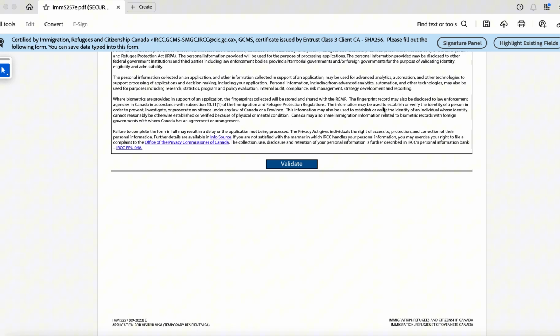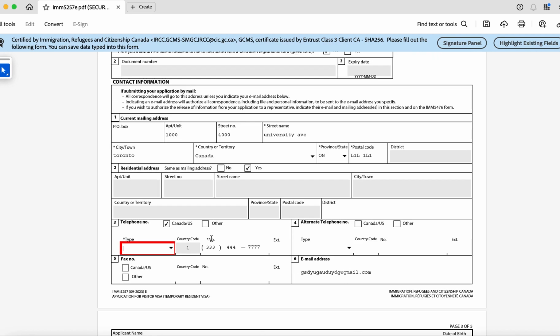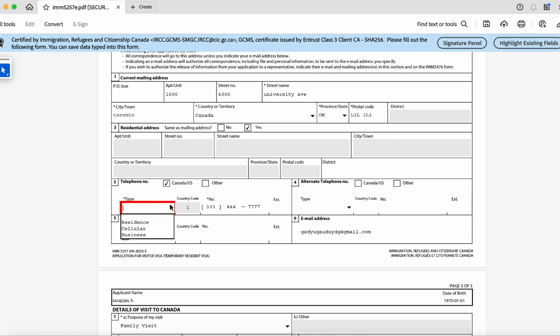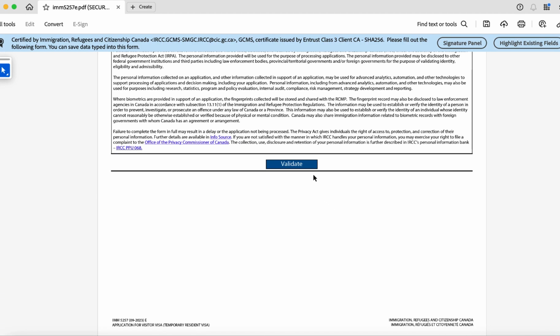After filling out all the information, we will press validate. After we press this, it will show if we have missed anything in the whole form. So I have intentionally kept it blank for you to see how this validate option works. So type is cellular, and then we will go again and press validate.